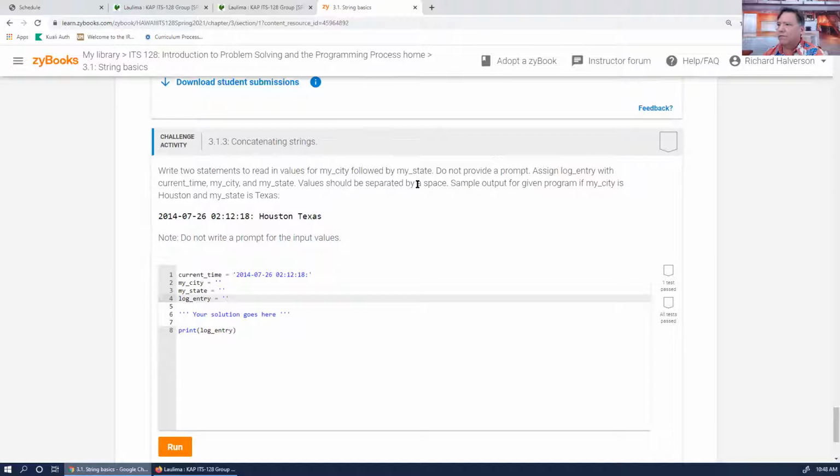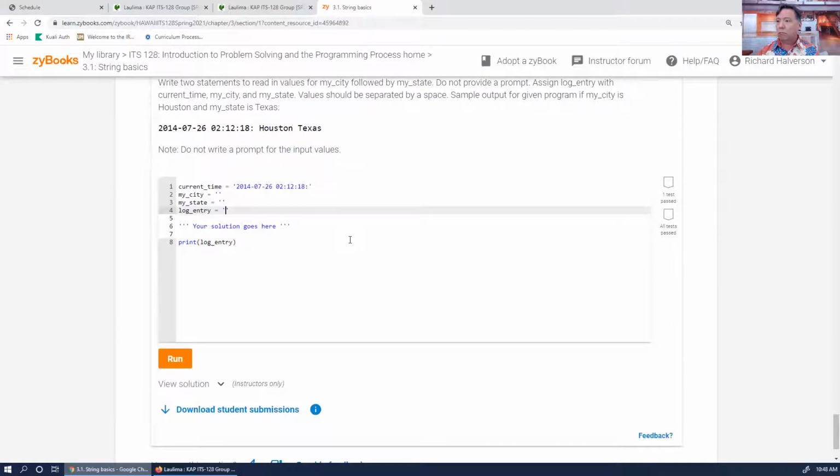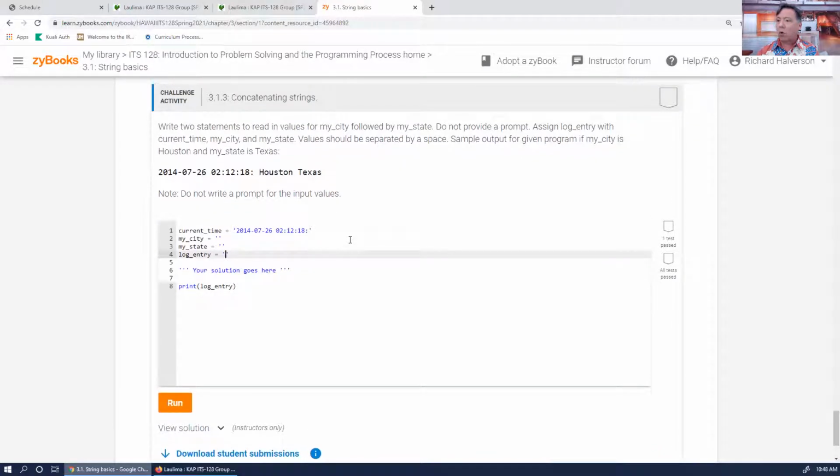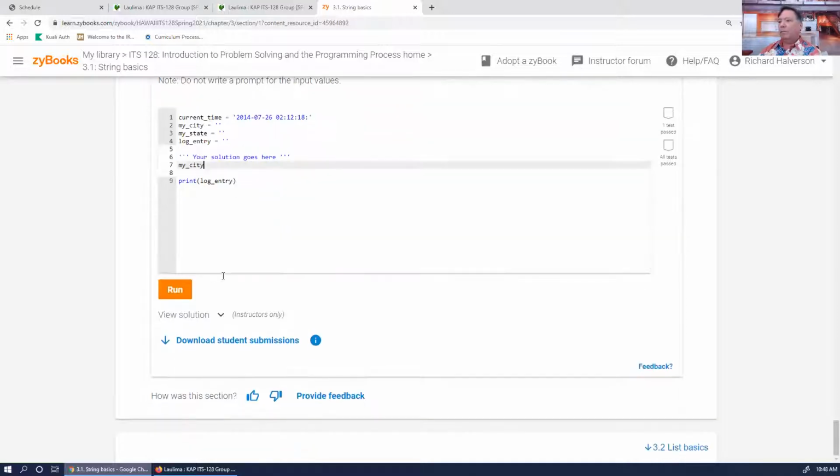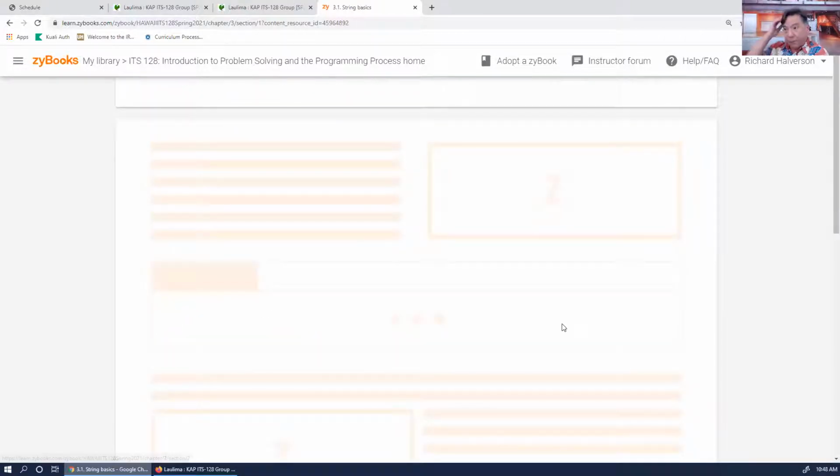Wait a second, is there a function for that or something? Do not write a prompt for the input values. Oh. Oh. All right, do not write a prompt for the input values. So what, am I just supposed to do this? Houston, oh, no. And make assignment statements, I guess. Anyway, you can work on that one. I want to get through this.